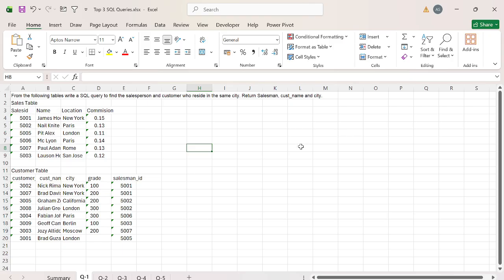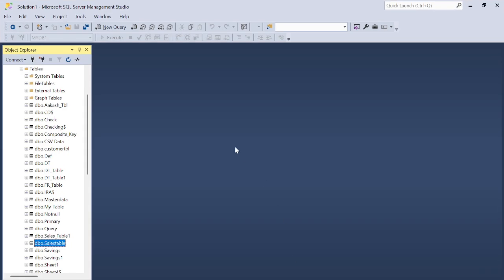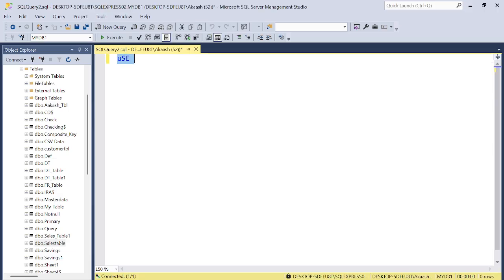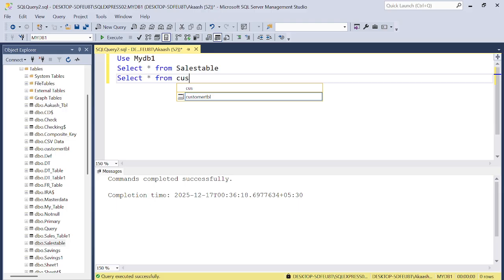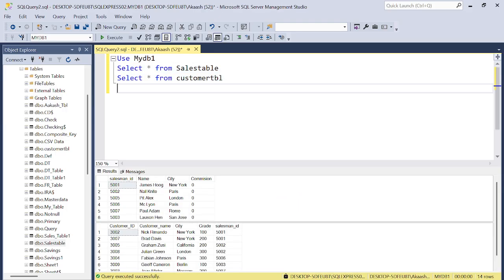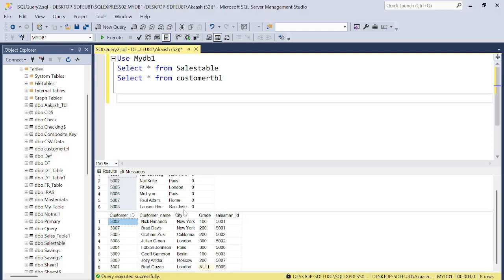So let's start. Here I have already imported these two tables. Let me show you. Use my DB. Here I have two tables, the sales table and the customer table. For example, this salesman belongs to here. We have one common field in both tables, which is sales ID. Through the inner join, we will first connect these two tables together and see what matching values we have.